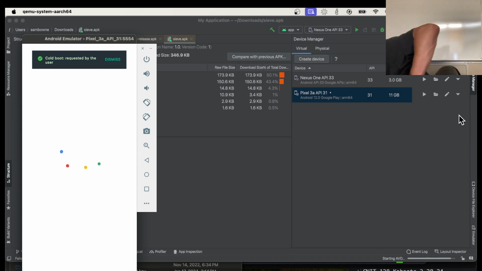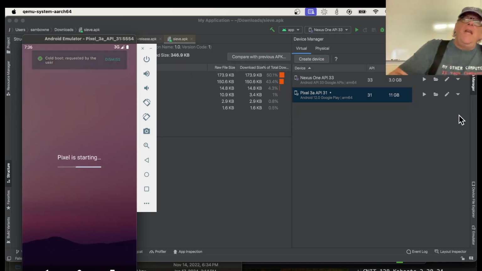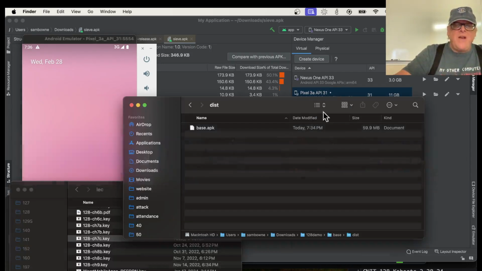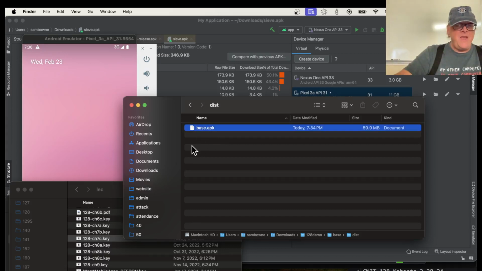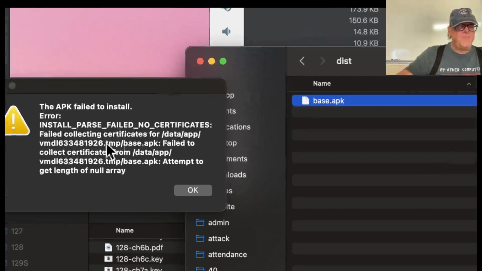And I don't think it matters what version of Android I have or anything. Now, if I already had the Progressive Insurance app on here, it wouldn't accept this as an upgrade. But now we're going to have a different problem, and let's see what happens. If I take this APK and try to put it on the phone, it's going to tell me no certificates. This app is not signed. You cannot install any apps that are not signed.